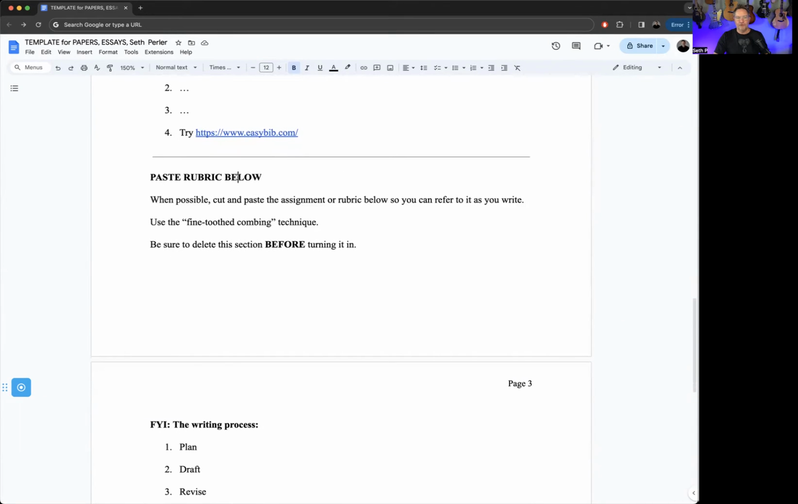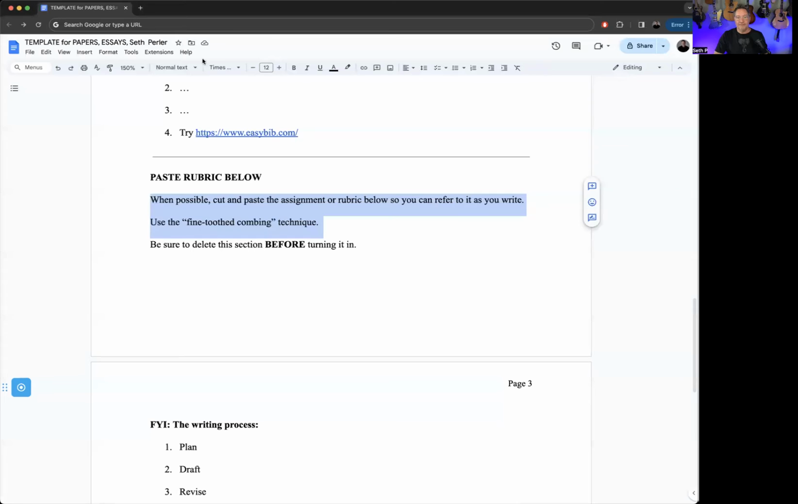Okay, next thing I want you to do is type in here, paste rubric below. When possible, cut and paste the assignment or the rubric so you can refer to it as you write. What I teach students is, if your teacher has given you a digital copy of the assignment, let's say you have a 3-page rubric about the paper or project, you want to cut and paste that whole thing down here. Now, if they gave you a ditto, a paper, you're not going to retype that whole thing in here. But if they gave you a digital copy, just paste it in here.